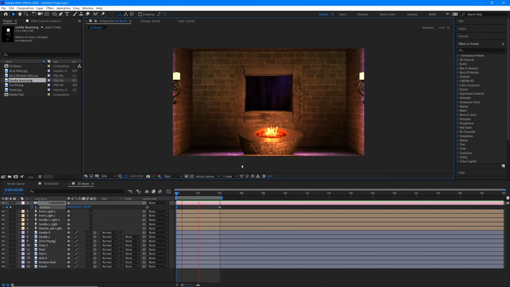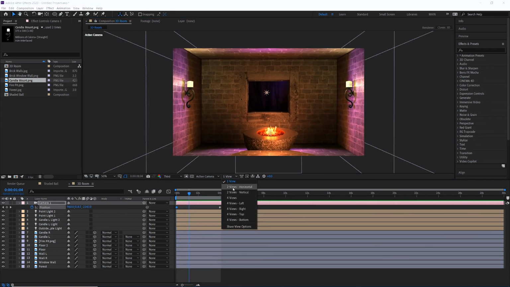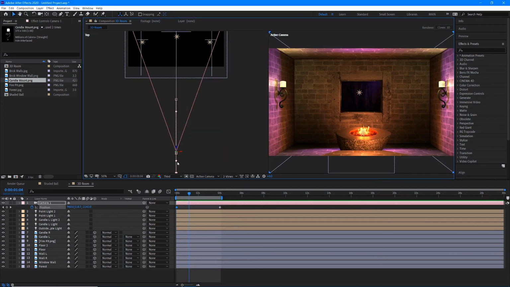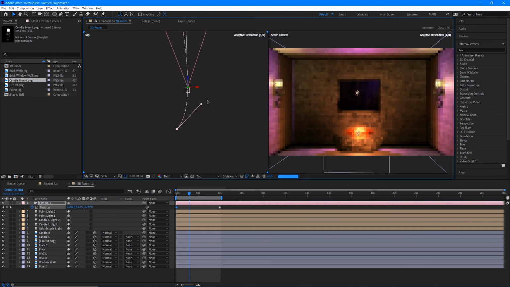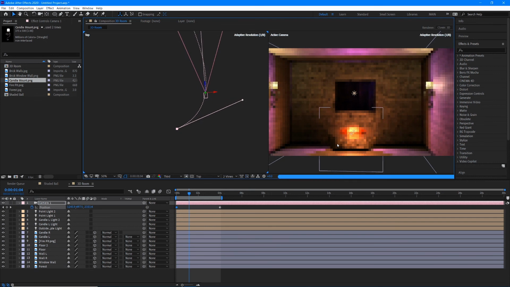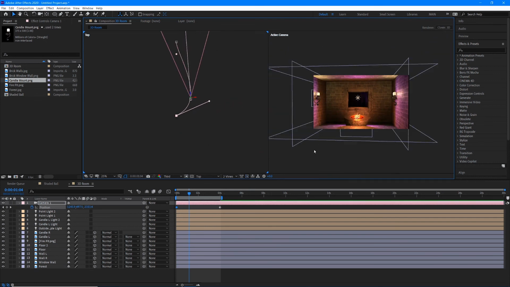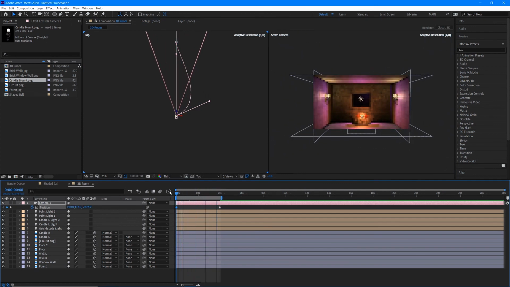Now, cameras can be remarkably complex things. If I go back to my two view horizontal, notice how I have a little dot right here on the motion path of my camera. This is, much like the pen tool, a Bezier handle. I can start to create curved paths for my camera and really create some complex movements.